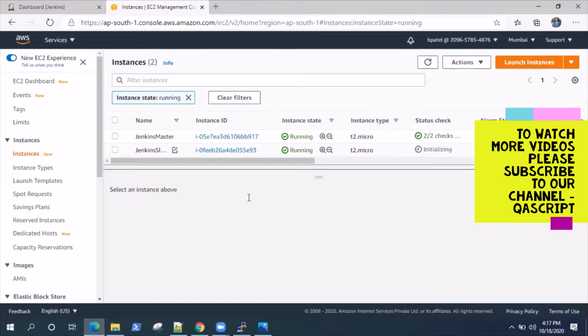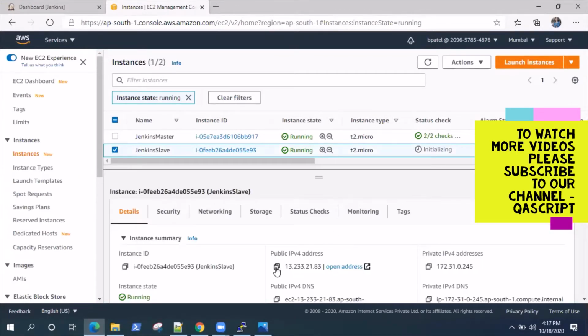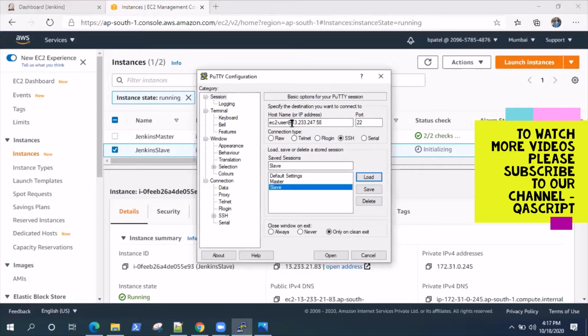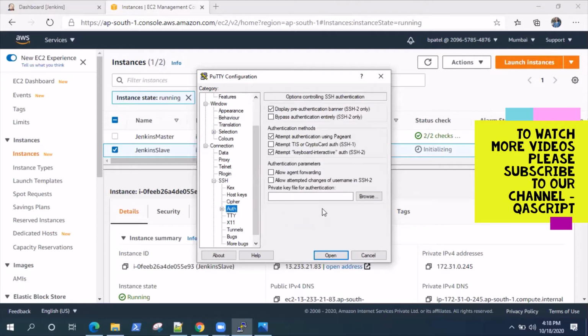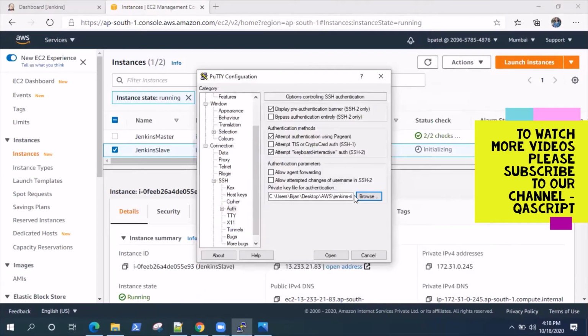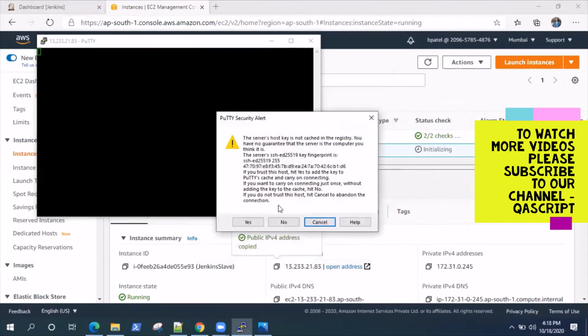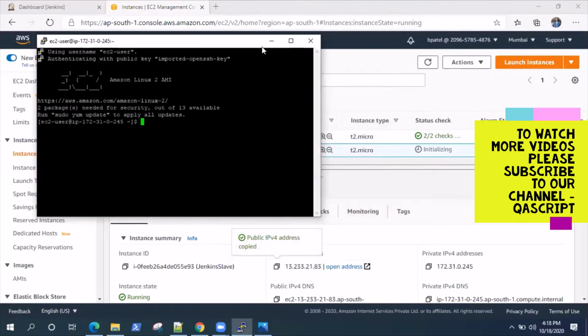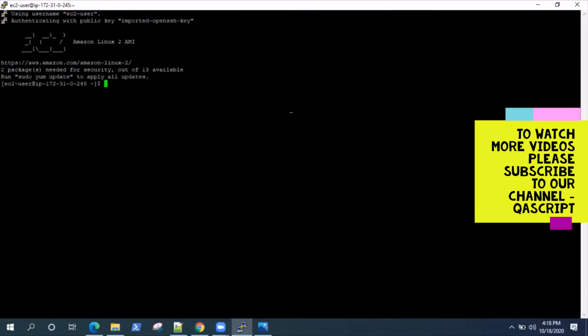So this is our slave node, and this is our IP address. Okay, so the EC2 user will remain the same. That's the default user for AWS instances. And then we need to choose an authentication key, right? So I already have that, Jenkins slave. And now I will go ahead and connect or SSH into this instance, right?